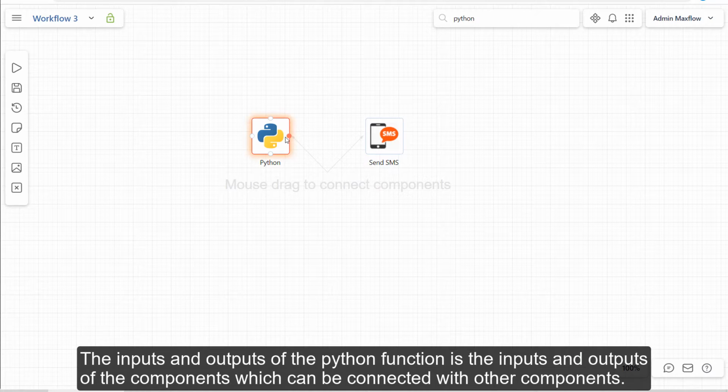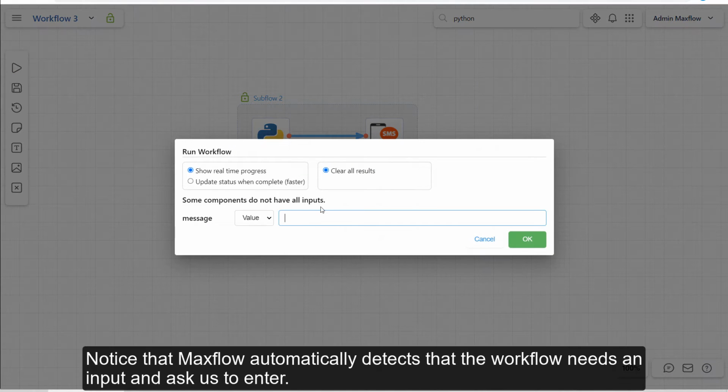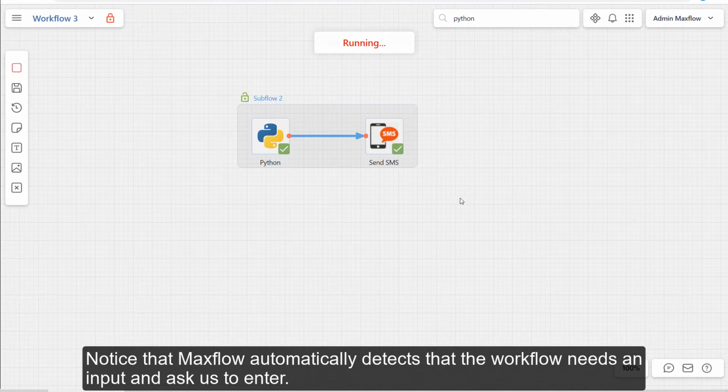with other components. We can test this workflow by clicking the Run button. Notice that Maxflow automatically detects that the workflow needs an input and asks us to enter it.